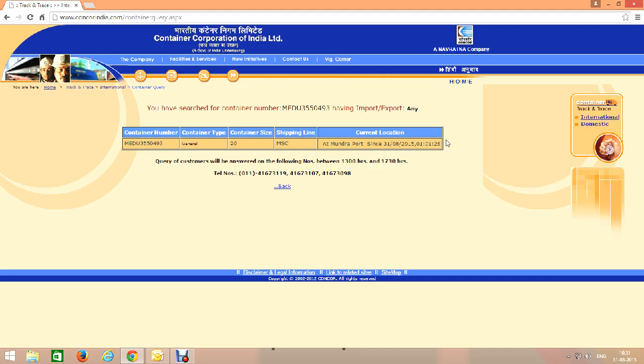If the container is in transit, then you can see the train number here. In the same way, if you import any container from any other country to an Indian port and you are going to move the container by rail from any port to an Indian container depot, then also you can track your container like this.